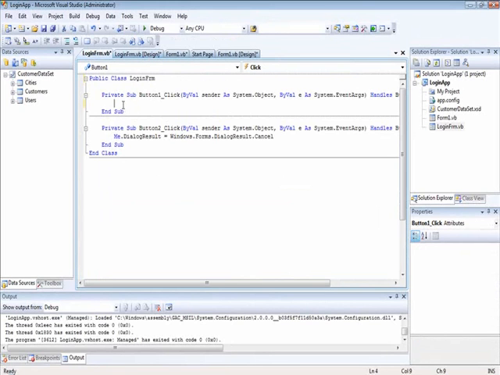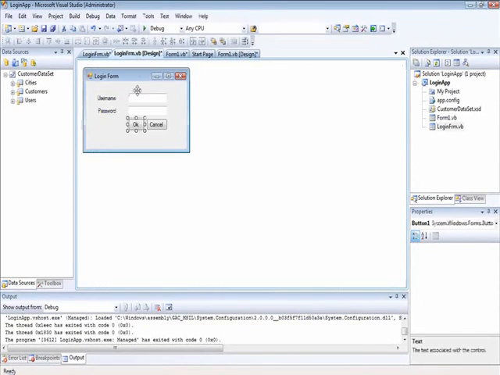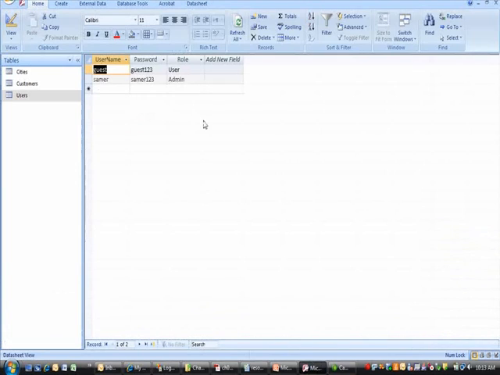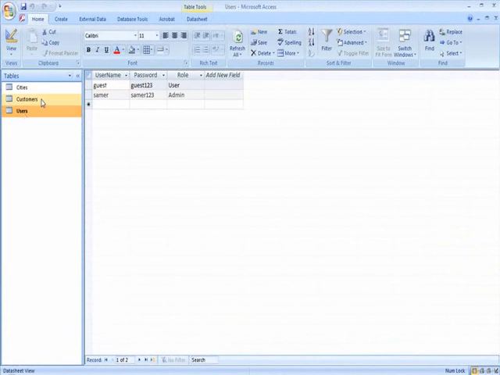What we want to do is to check the username and password here against database records. So to do that, we will create a new table in our database, the customers database, and this is the users table. In it, we will have three columns or fields: the username, a password, and a role. We will see that we can use the role to specify what the user can see based on their role.